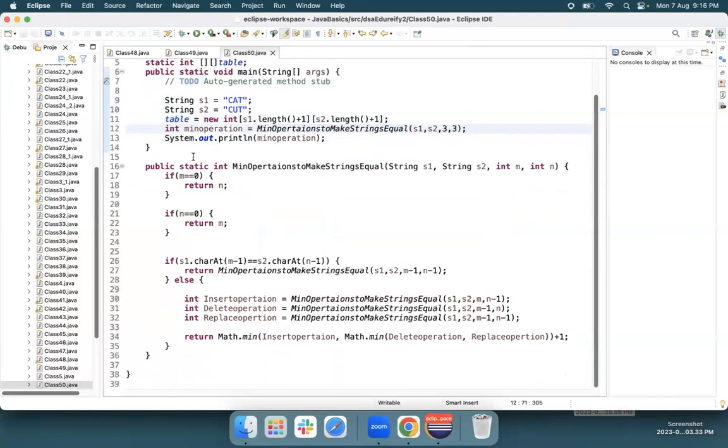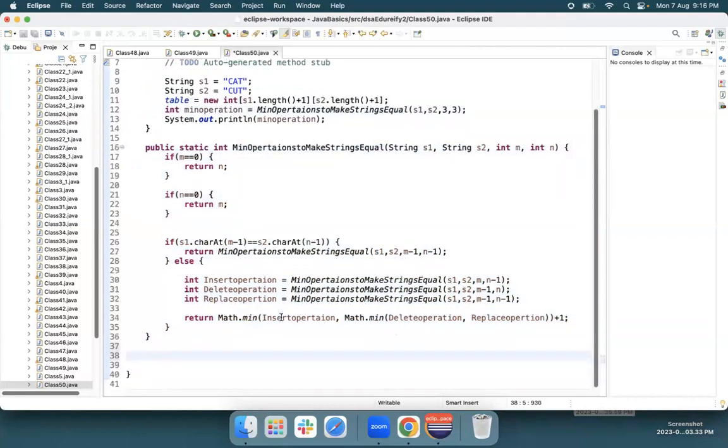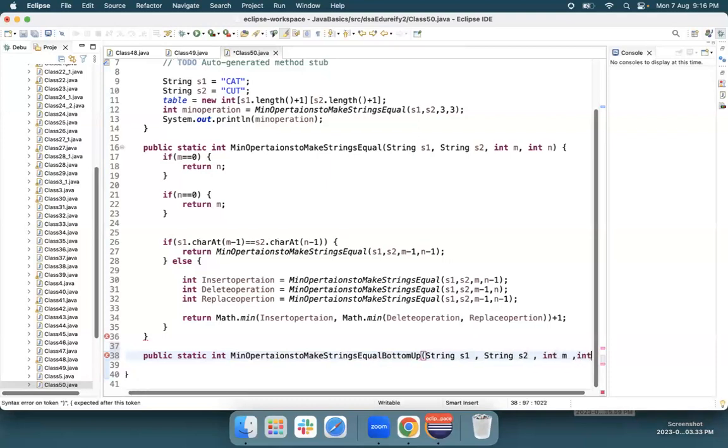Now what we have to do, we have to just see this particular function, and based on that, we'll decide. So what we will do, listen carefully now. Very small function, public static, let's say int, min operation to make the string equal, bottom up approach. Same thing, will pass string s1, string s2, int m, int n.